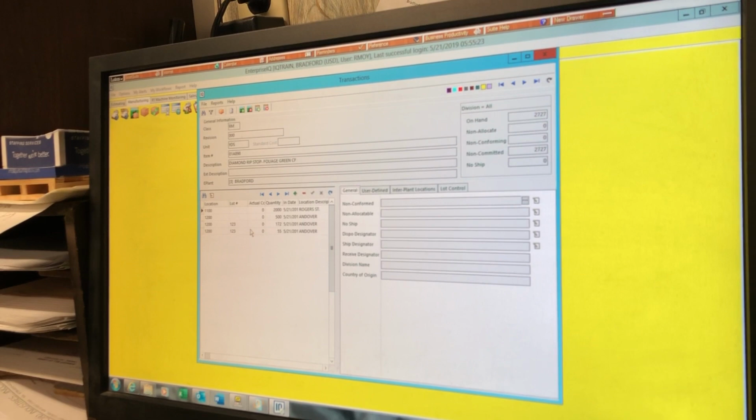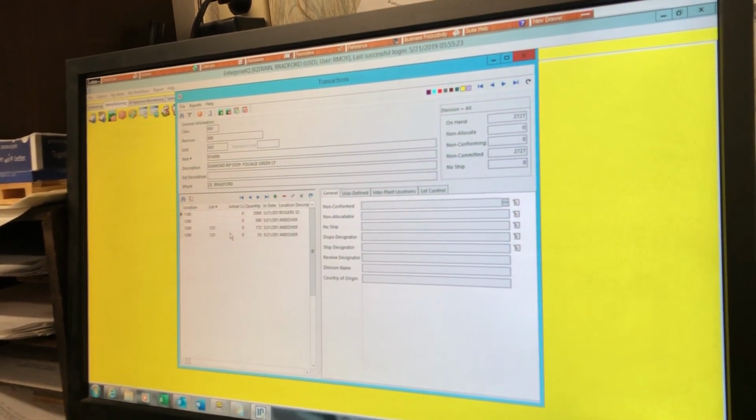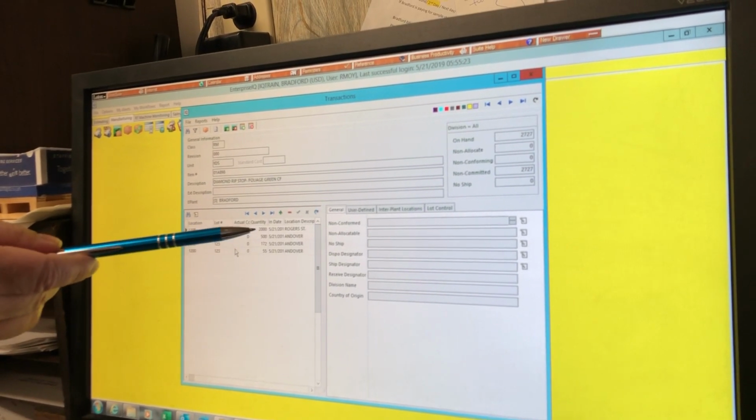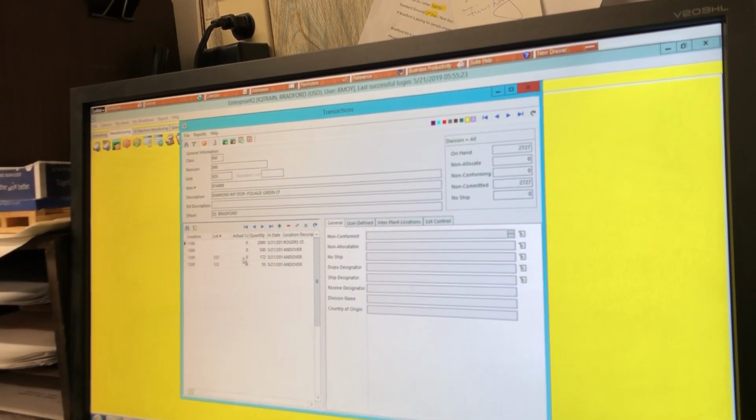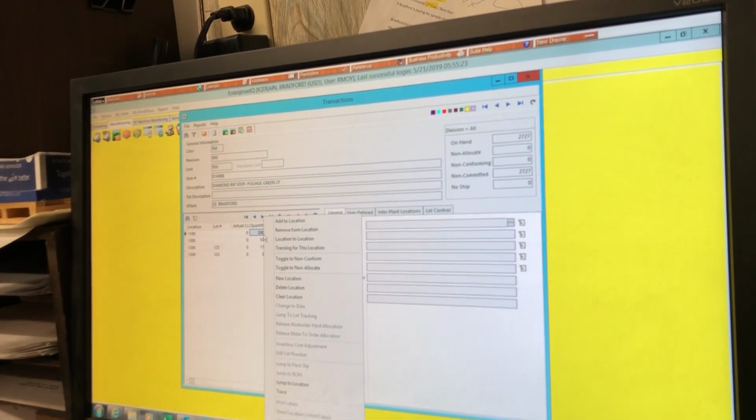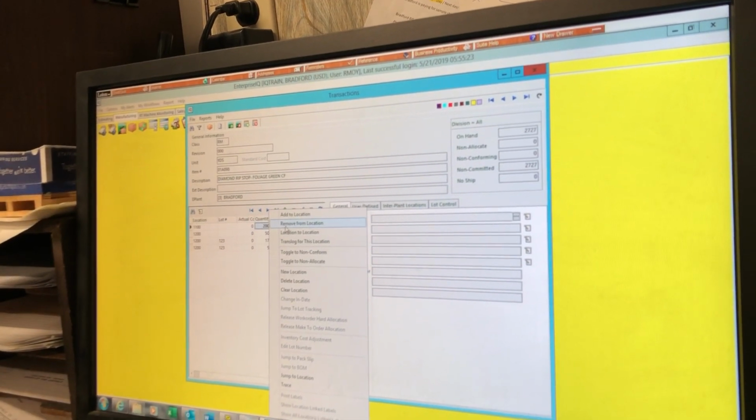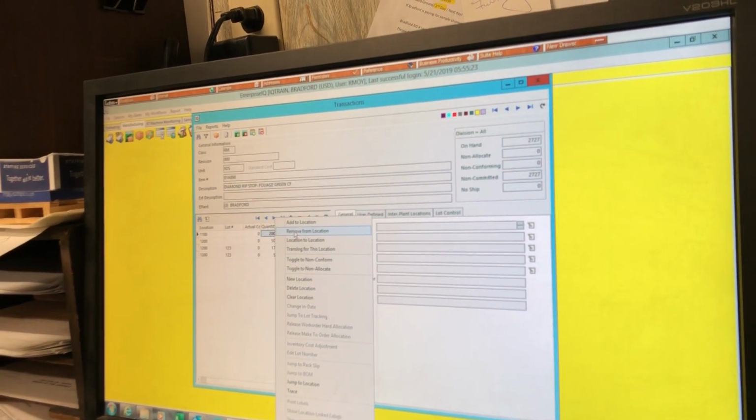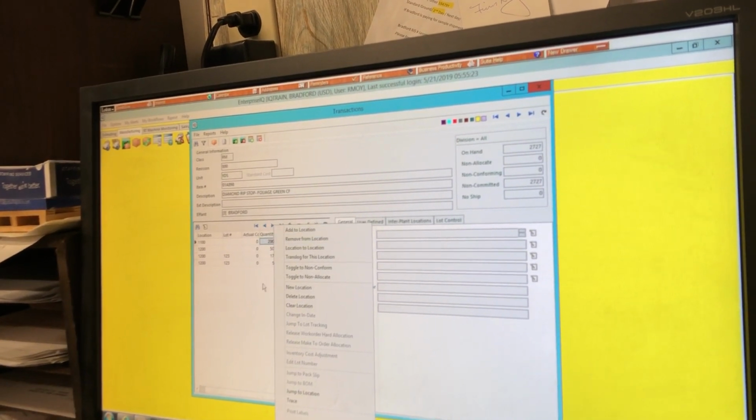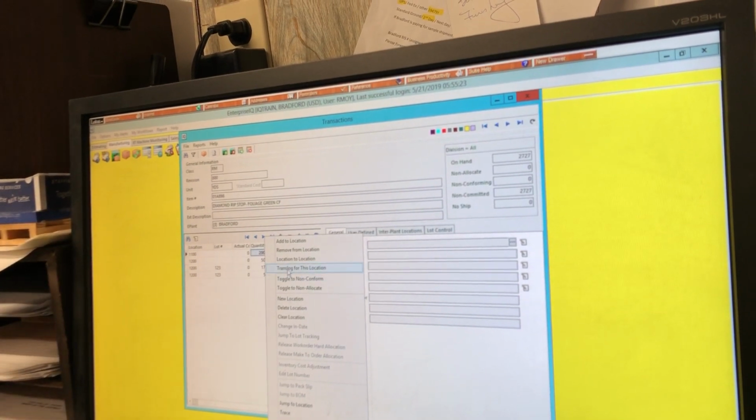So now if you want to transfer, say you want to move this 2,000 that are in 1100 to 1200, you right click on that 2,000. And these are the different functions you have. So you can add to a location, say we found an extra 10, we want to put it in there. That would be adding. If you want to move it from 1100 to 1200, you click on location to location.